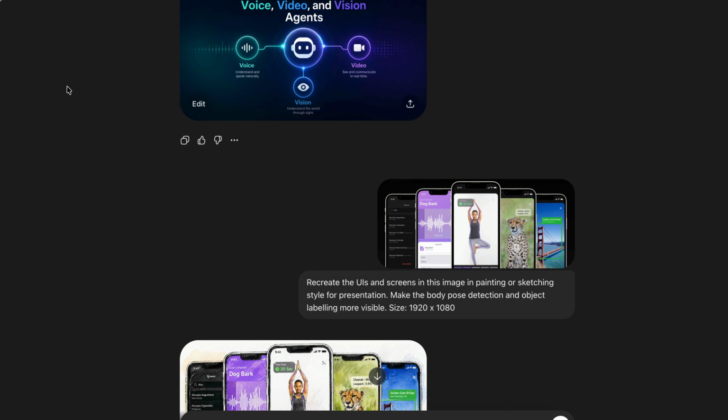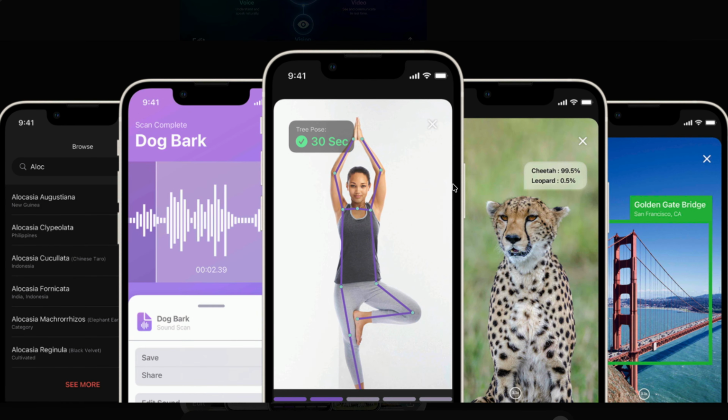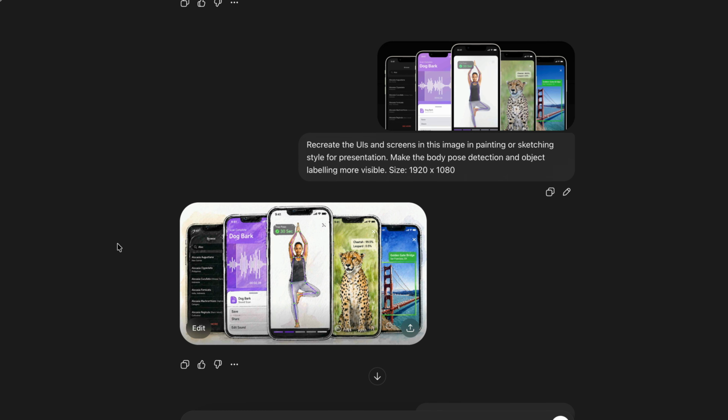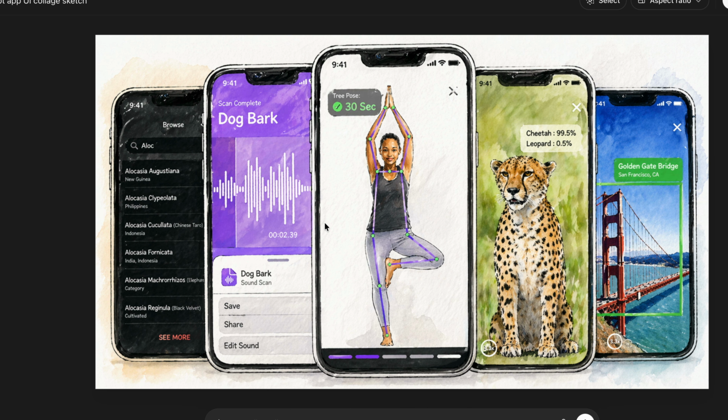Then I went further to add another image, so I took a screenshot from the Apple website. This is the actual image. And over here, I asked the model to create it in a sketching style. You have noticed it generated another version that looks like a painting.